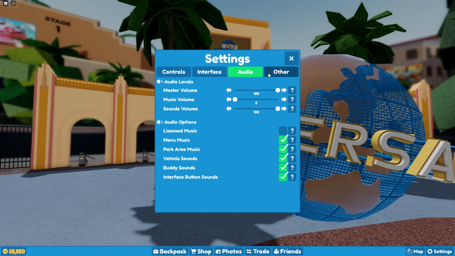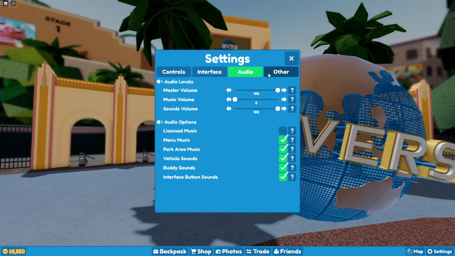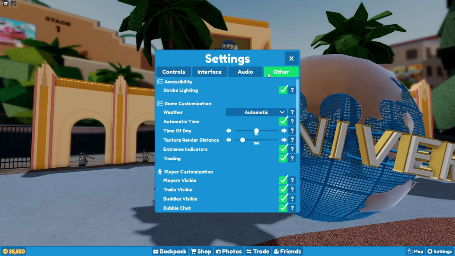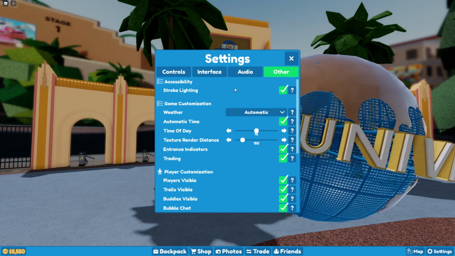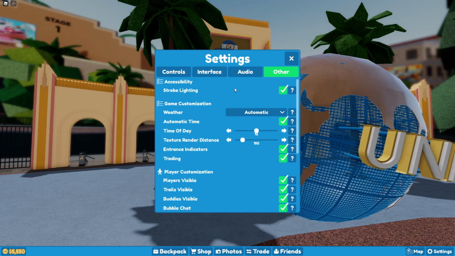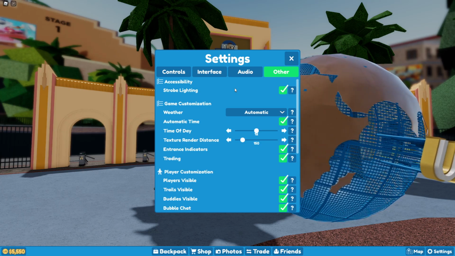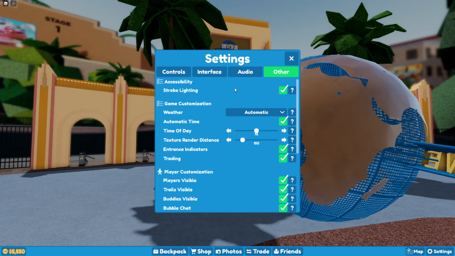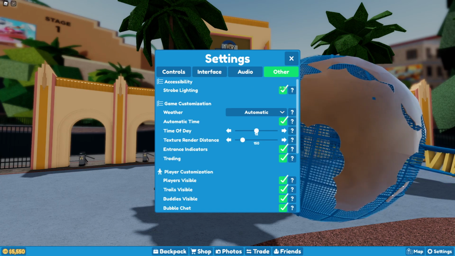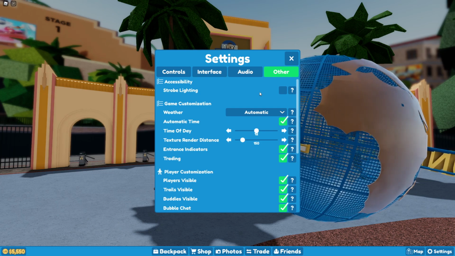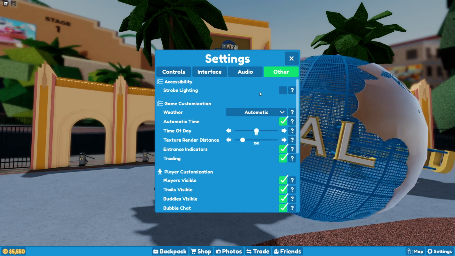And then finally, we have this page, which has a bunch of fun options. So let's go into this. First of all is a very important setting, strobe lighting. You can turn it off now, which is perfect for users who may suffer under strobe lighting conditions. So there you go, turn it off, boom. Nowhere in the game is there ever a strobe light now.